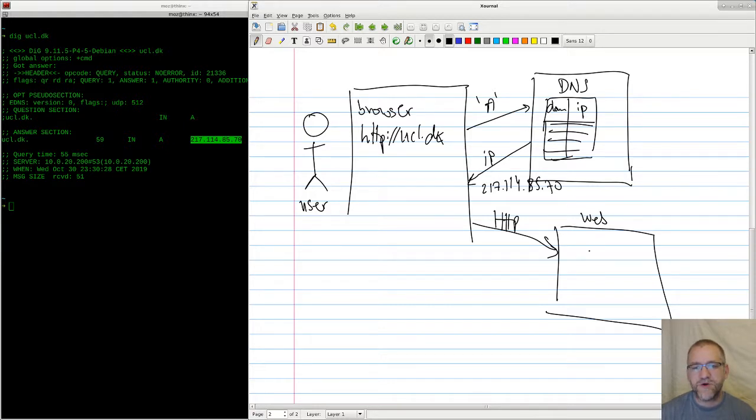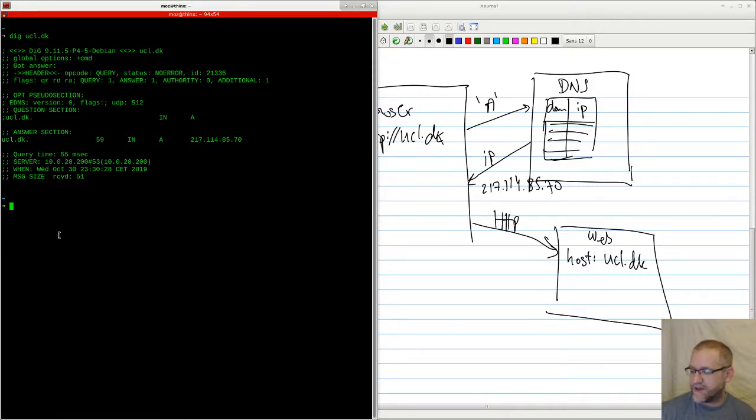And this web server, let's be consistent here. This is the web server. And when you do the HTTP request, you will actually ask for a host, ucl.dk host. And this is important because this web server might hold a million websites. A million is a lot. Let's say 1,000.